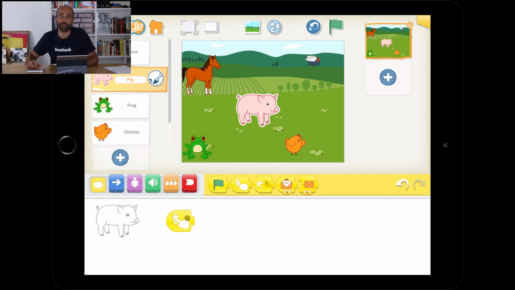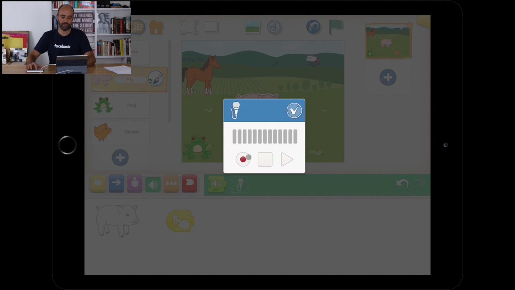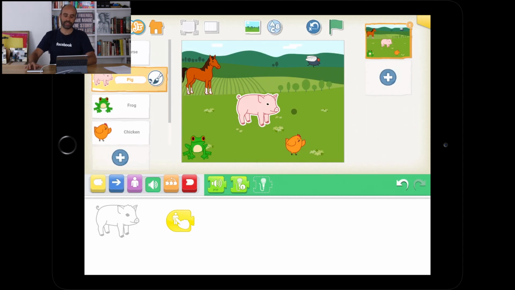And now we're going to record a pig sound. So go to the green blocks, go to the microphone, press the red circle, and go oink, oink, and then press the tick box. So I'll let you guys do it. Press the microphone, the red circle, go oink, oink, and then the tick box, okay?